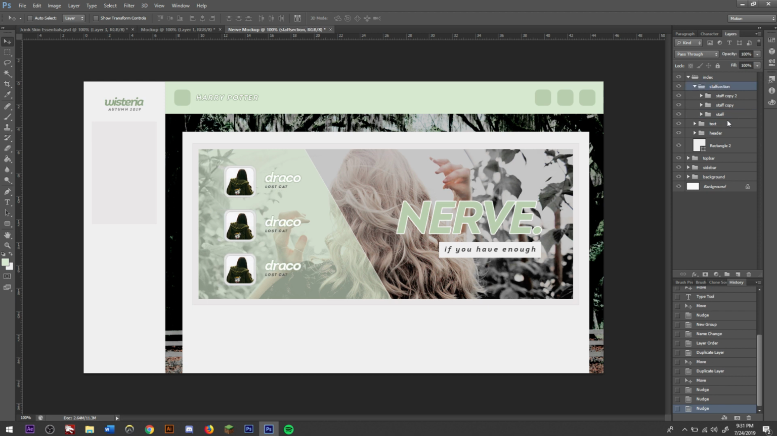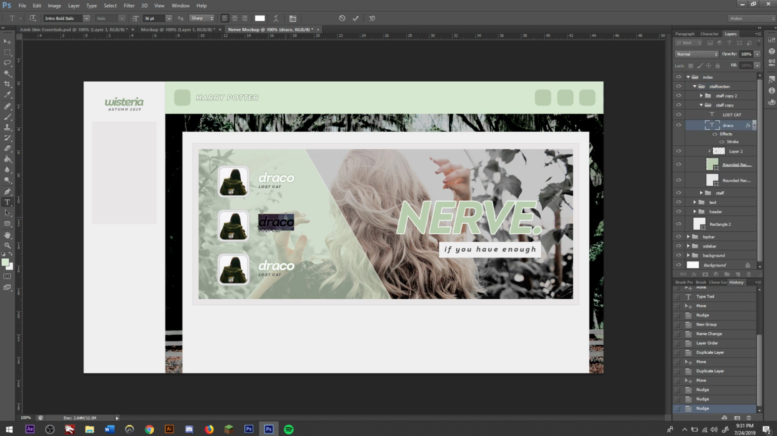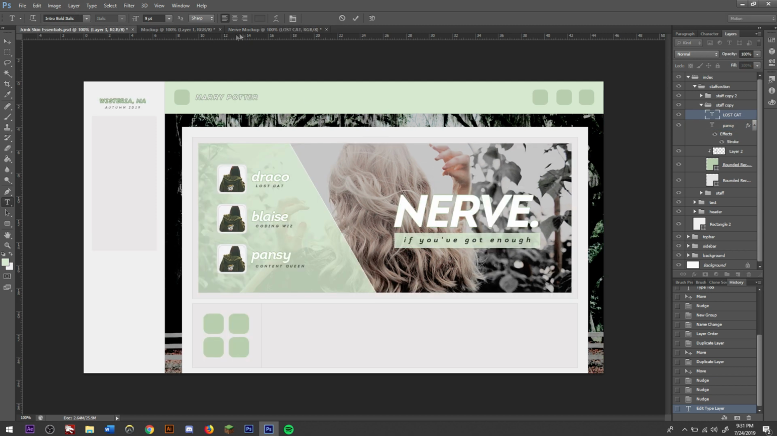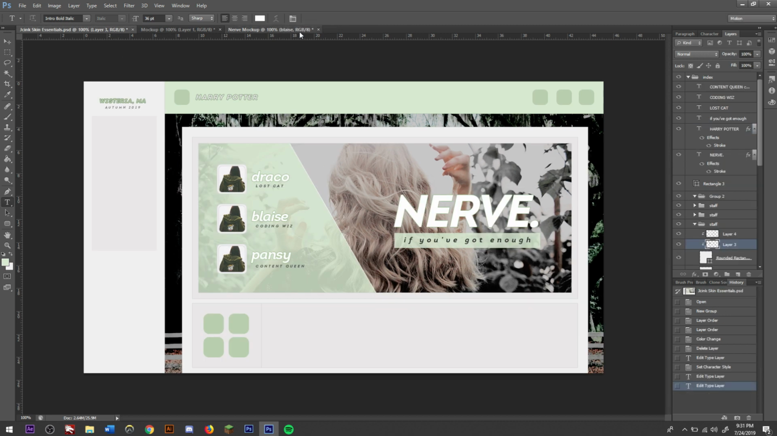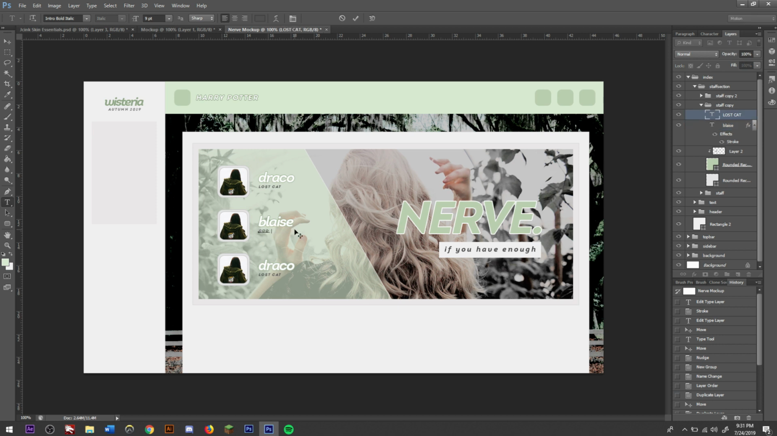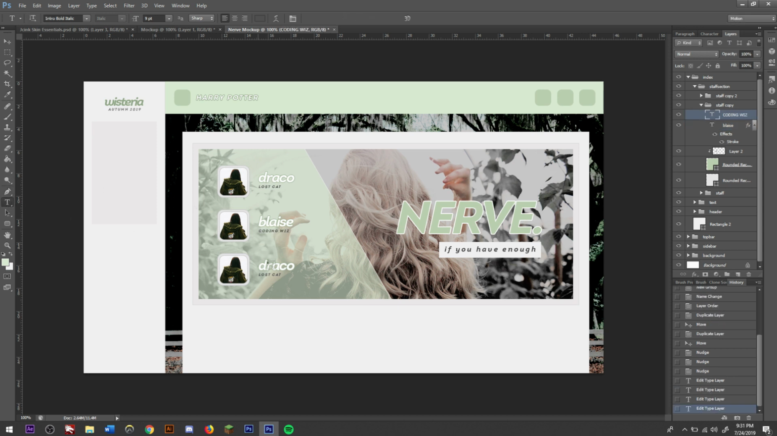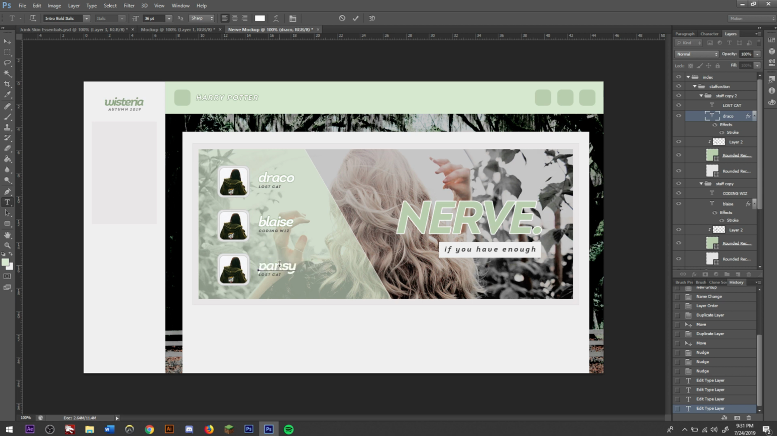And then move it more this way so that it's about even. There, that looks good. And then you can change these names just to make sure that the spacing is pretty okay with whatever it is. What did I say? Oh, Blaze. And he is the coding whiz. And Pansy is the content queen. Whoops.